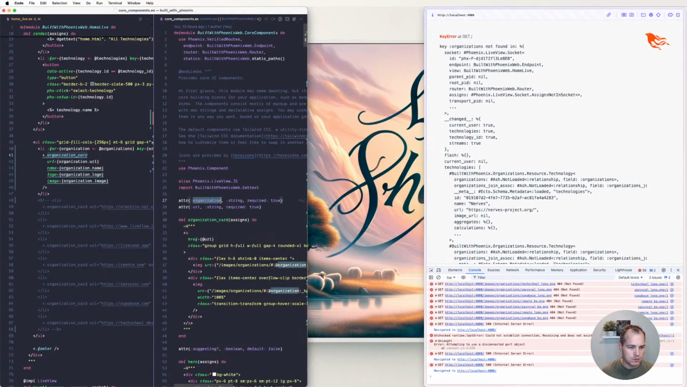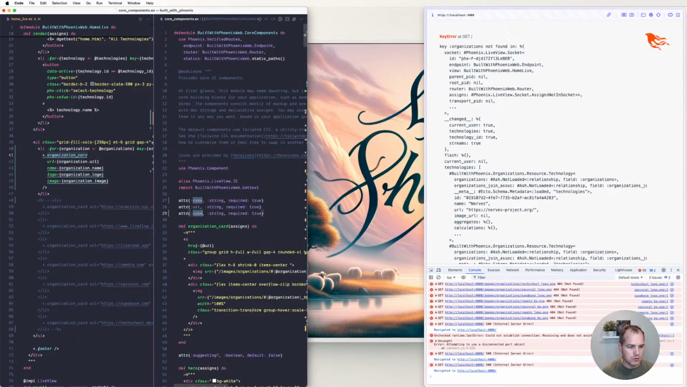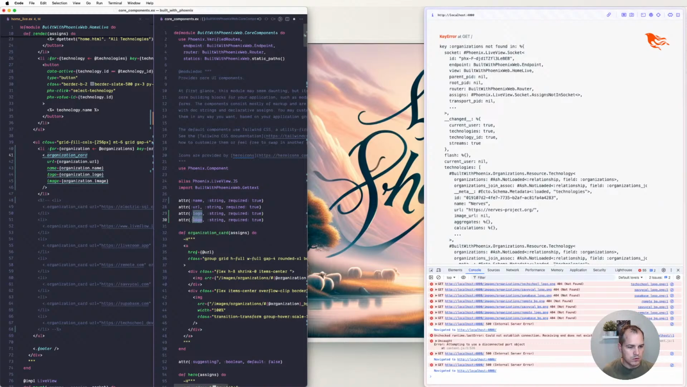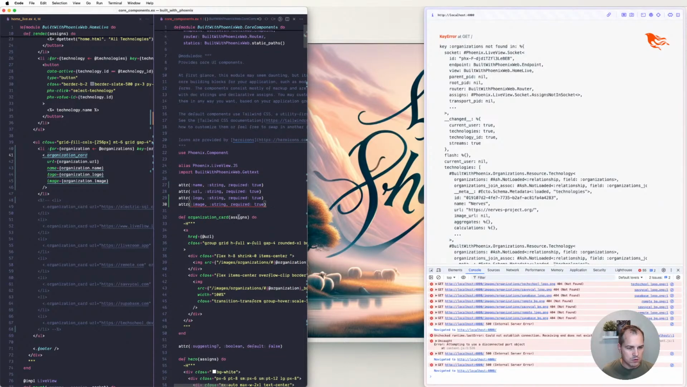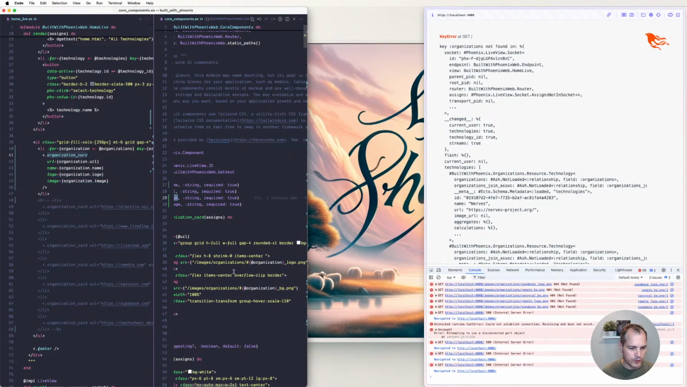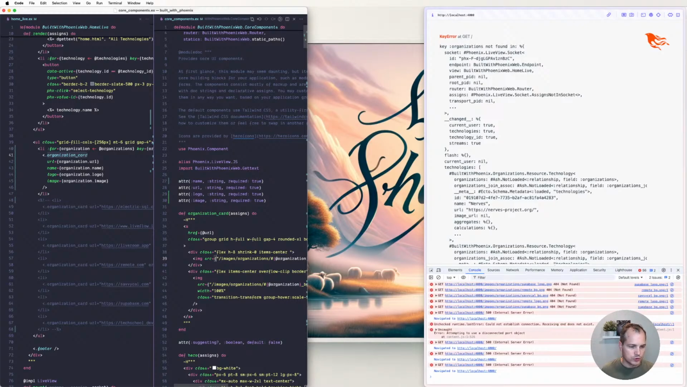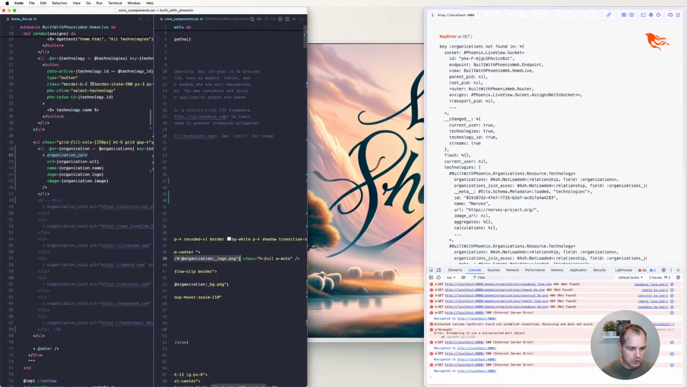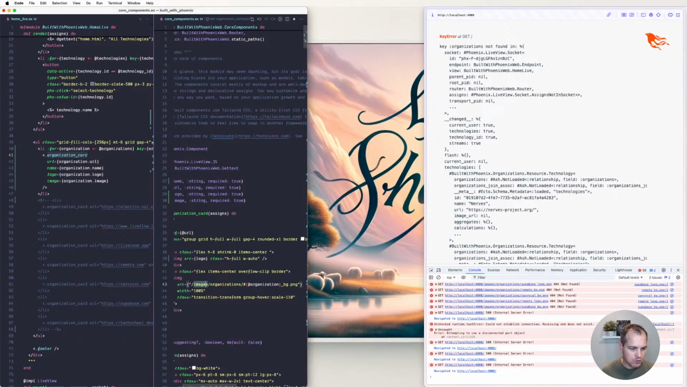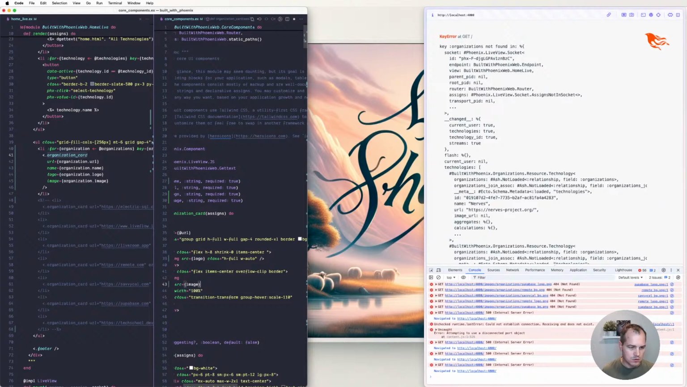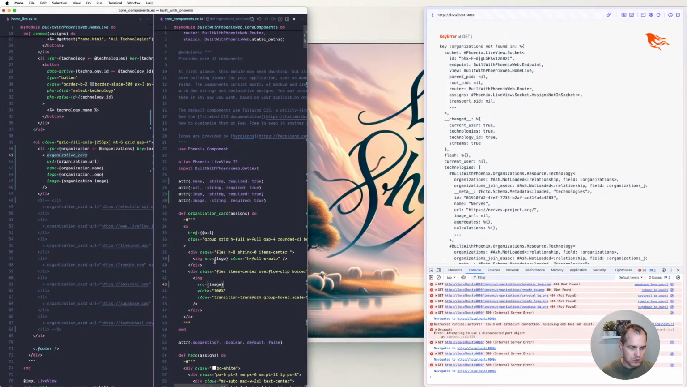URL. Just name, logo, image, string required. Not, well, I suppose for now, right? Source is gonna be logo. So this is gonna be image and name.